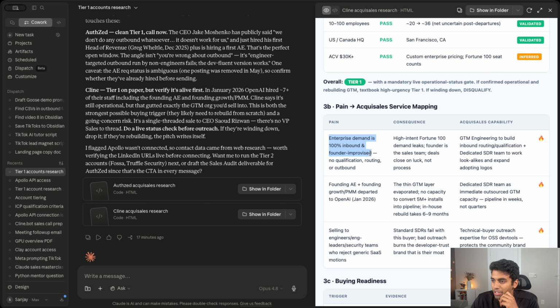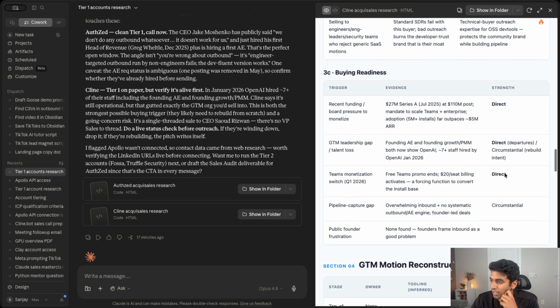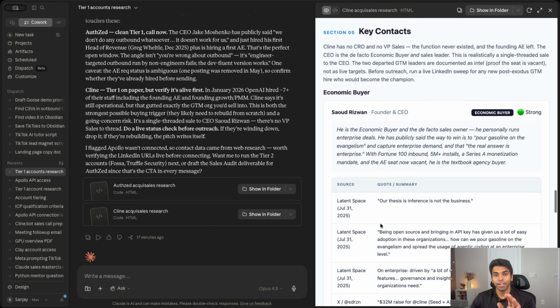So enterprise demand is 100% inbound and founder improvised. So how can we actually make this more repeatable and not just bottlenecked by a founder? Buying readiness, go-to-market reconstruction, where AccuSales fits in, and then key contacts. Now that we have this high-level account research report built together, what we can do next is actually chain some of this information and actually start creating emails and reaching out to these people.